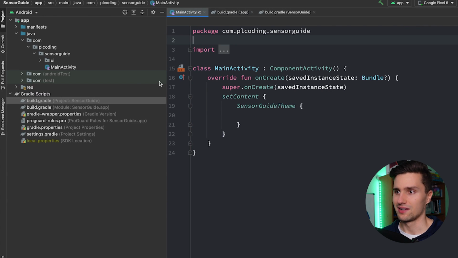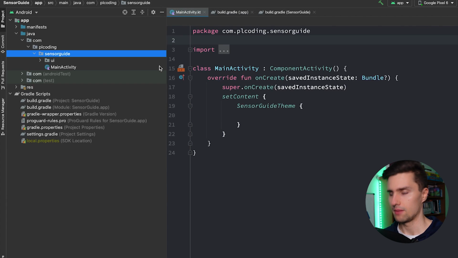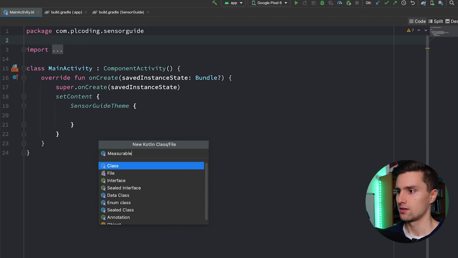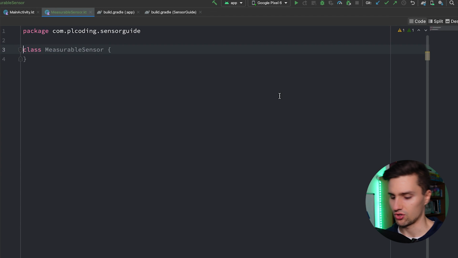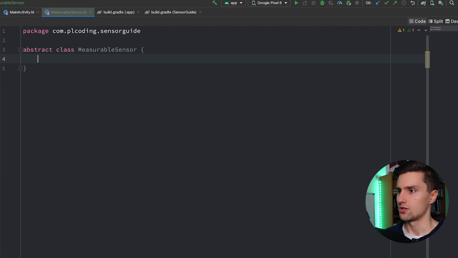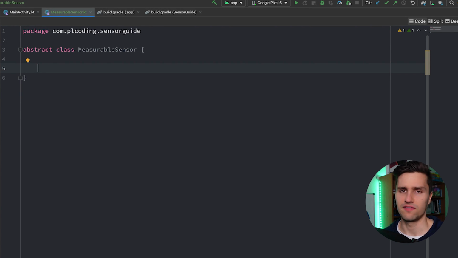So we will write a little abstraction, which I will call MeasurableSensor, because that's in the end what it is. We select class here. Let me add that to Git, and we make that an abstract class. So now we just define what a sensor should actually be able to do. We don't define any functionality yet.